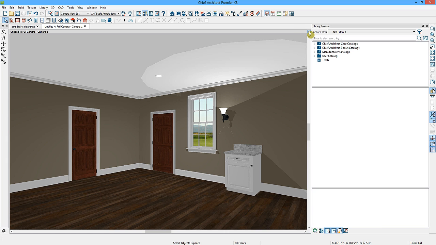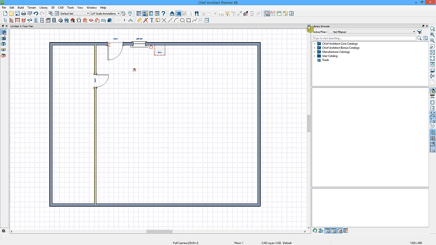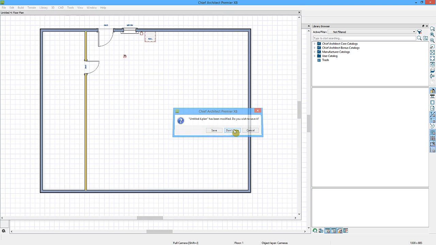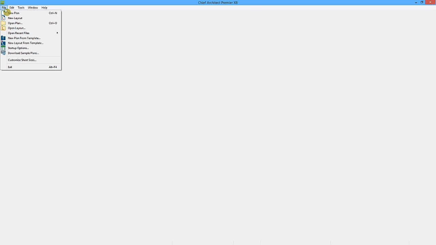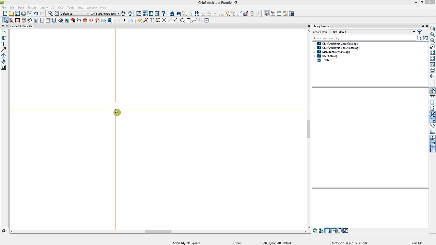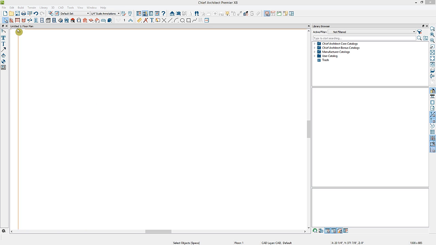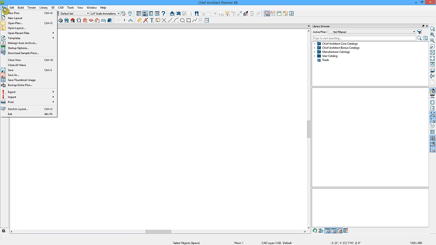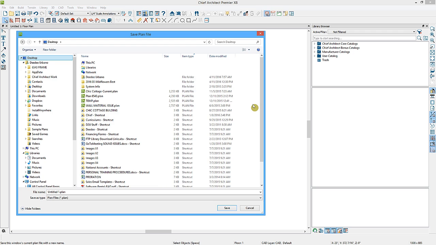I'll go ahead and close this plan, and we'll just open up a new plan again. Now let's go ahead and start designing a building. Before you design a building, when you've opened up a brand new plan, Chief is opening up a specific template. So the first thing that you want to do when you create a new plan is to save it as a project. So we'll go up here to File and down to Save As.